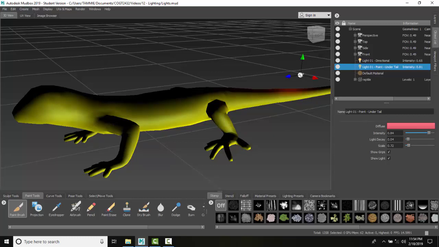Now the scale is the scale of this visual item right here. So you can see how I'm changing the scale. It has no effect on the intensity of our light at all. It's just a visual indicator of where our light is.